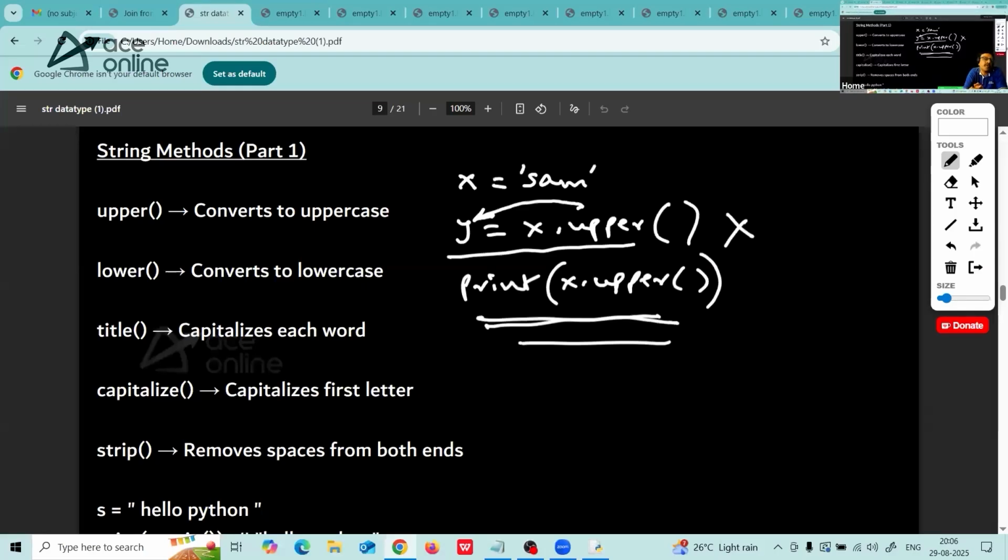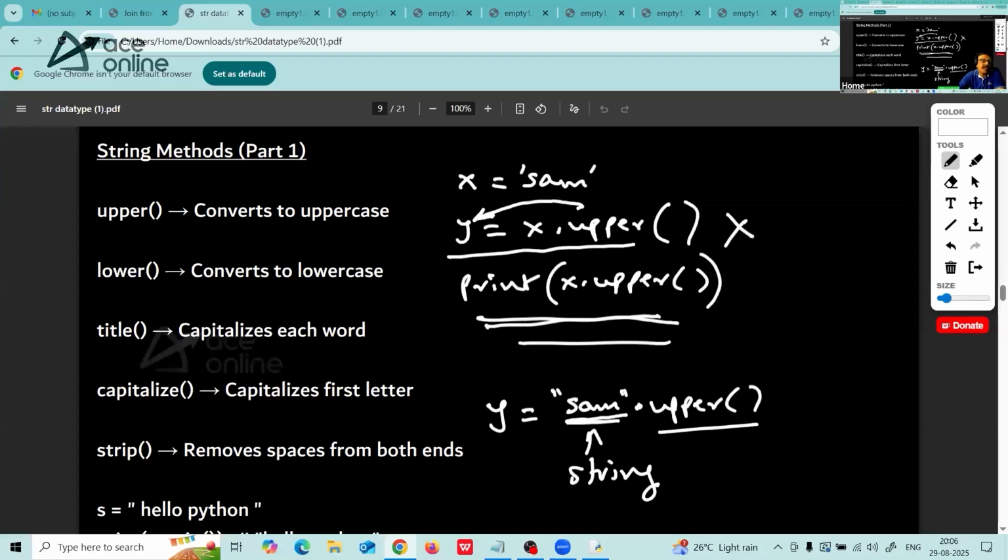Anything is possible. This is also possible, you see. Suppose I say y is equal to sam dot upper. See this. If I ask you, what is written before the dot? What is this? You should say it is a string. Correct? Upper is a function called for this string.